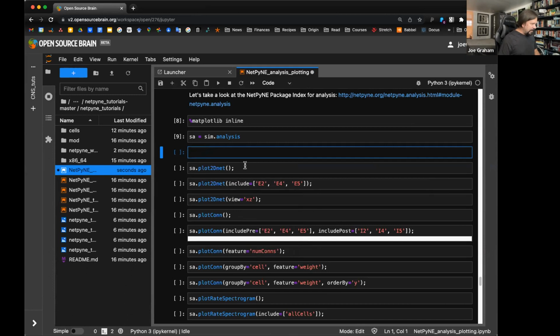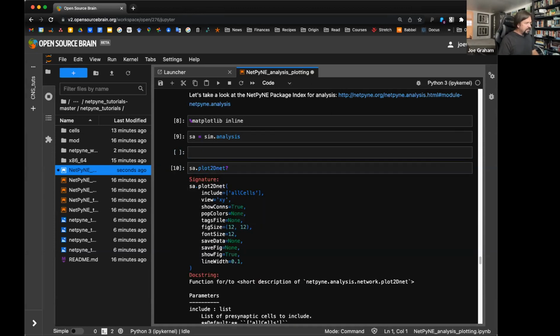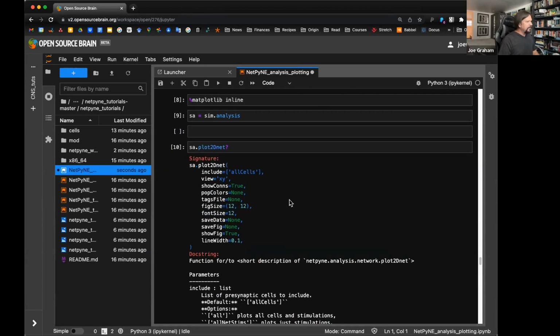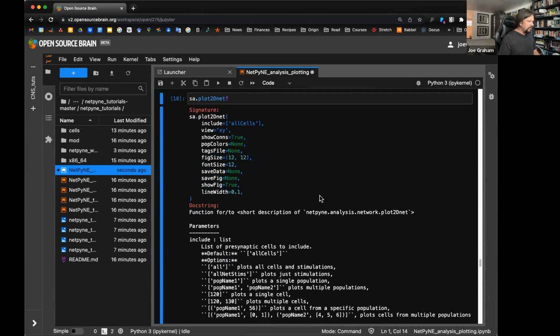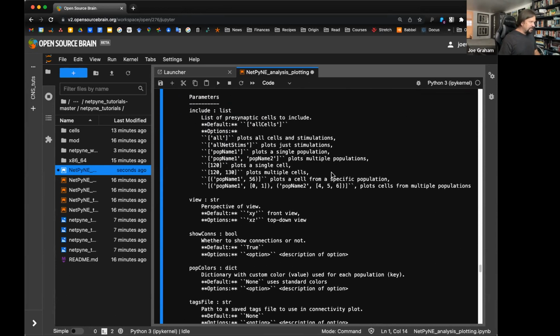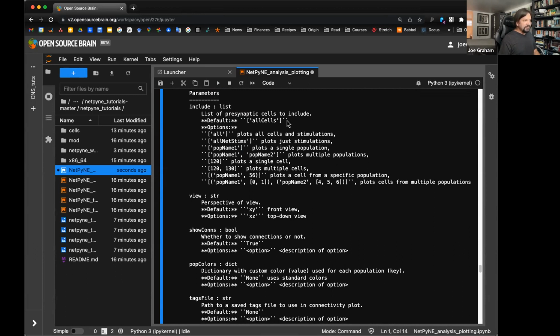Let's go ahead and start by looking at plot 2D net. Whenever you're wondering what something is, you can always put a question mark after it and then hit shift enter. So plot 2D net has these options you can put into it: include, view, show cons, pop colors, all these different things. It's got a little doc string here. Include is a list of presynaptic cells to include, and some options. You can do all net stims, or you can do it by population name.